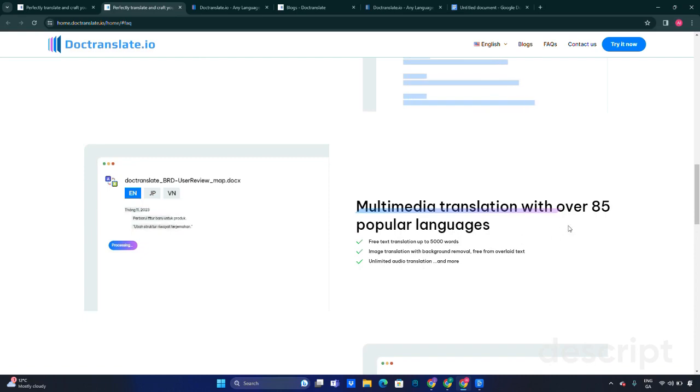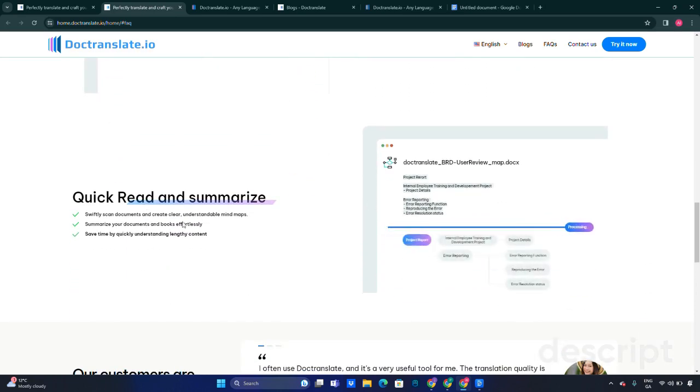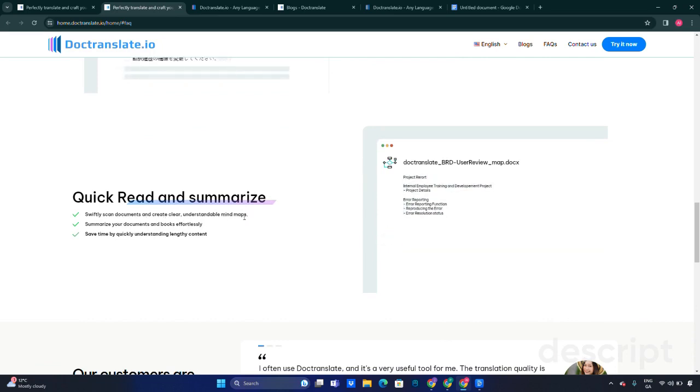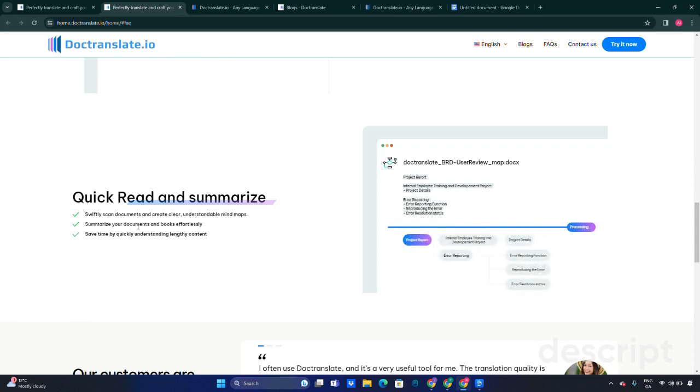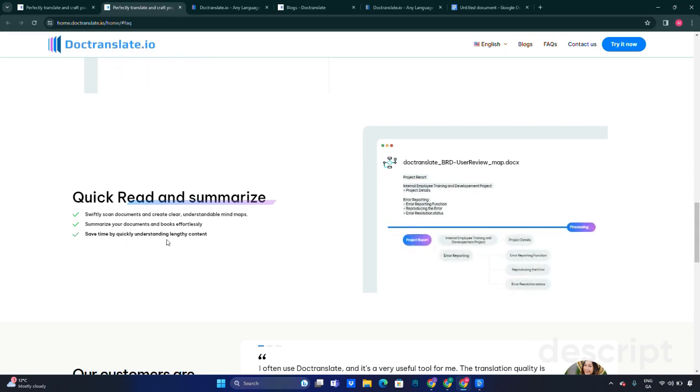So, multiple translation with 85 popular languages. That's fine. We can read and summarize. Okay, that might be a nice feature to have. We can read and summarize, swiftly scan and create clear, understandable mind maps. Summarize your documents effortlessly. Save time by quickly understanding the content.